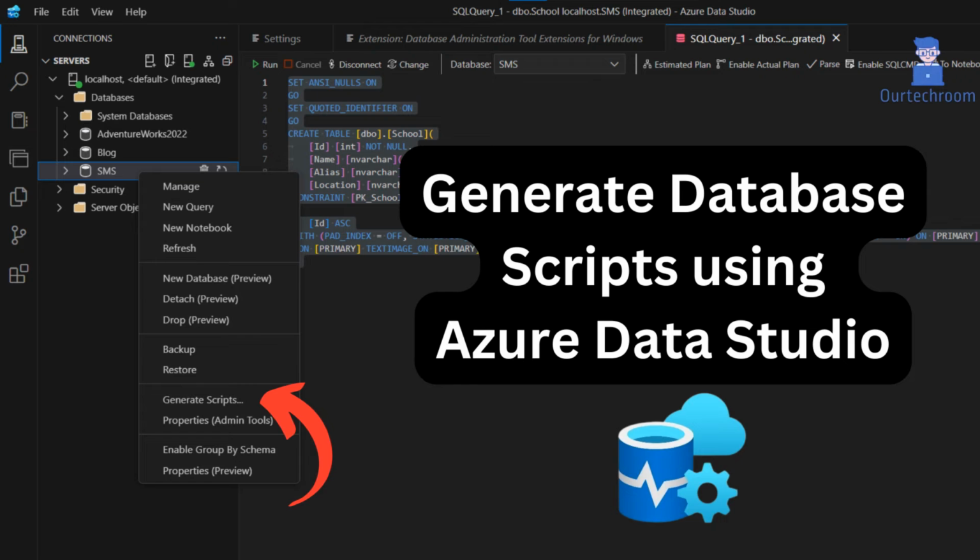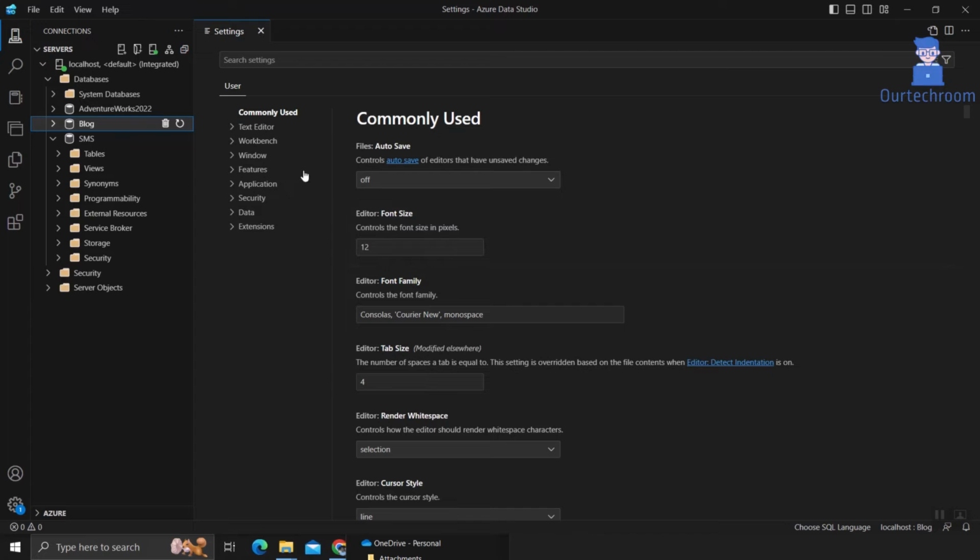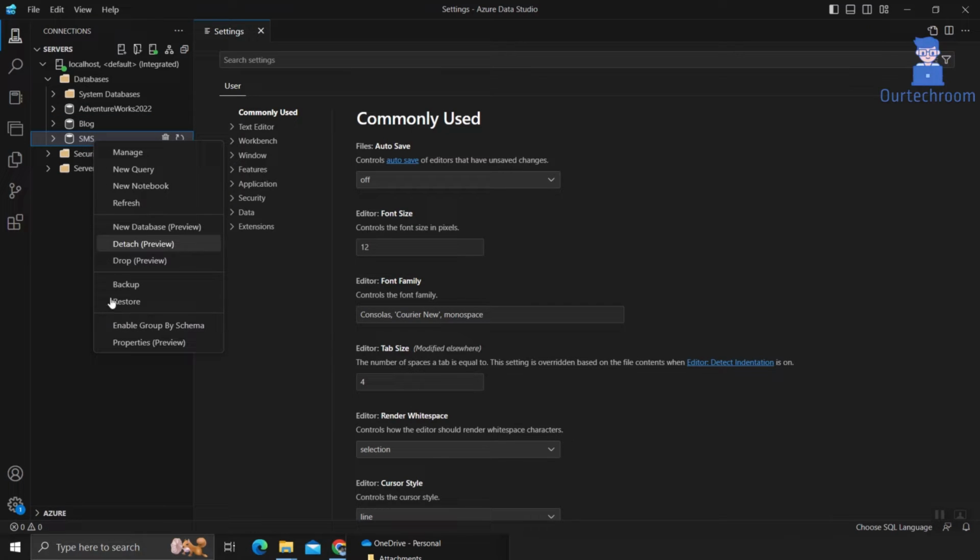In this tutorial, we'll walk you through the process of generating database scripts using Azure Data Studio. By default, you might not find any Generate Scripts feature for table as well as database. So let's look how to bring this feature.